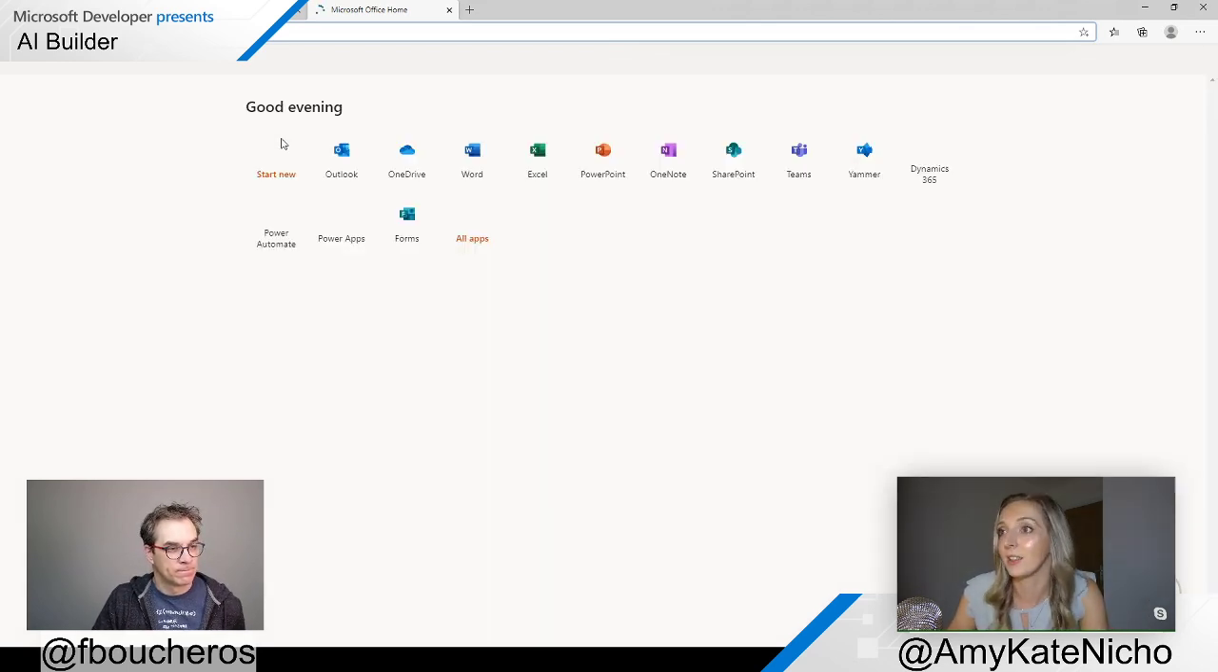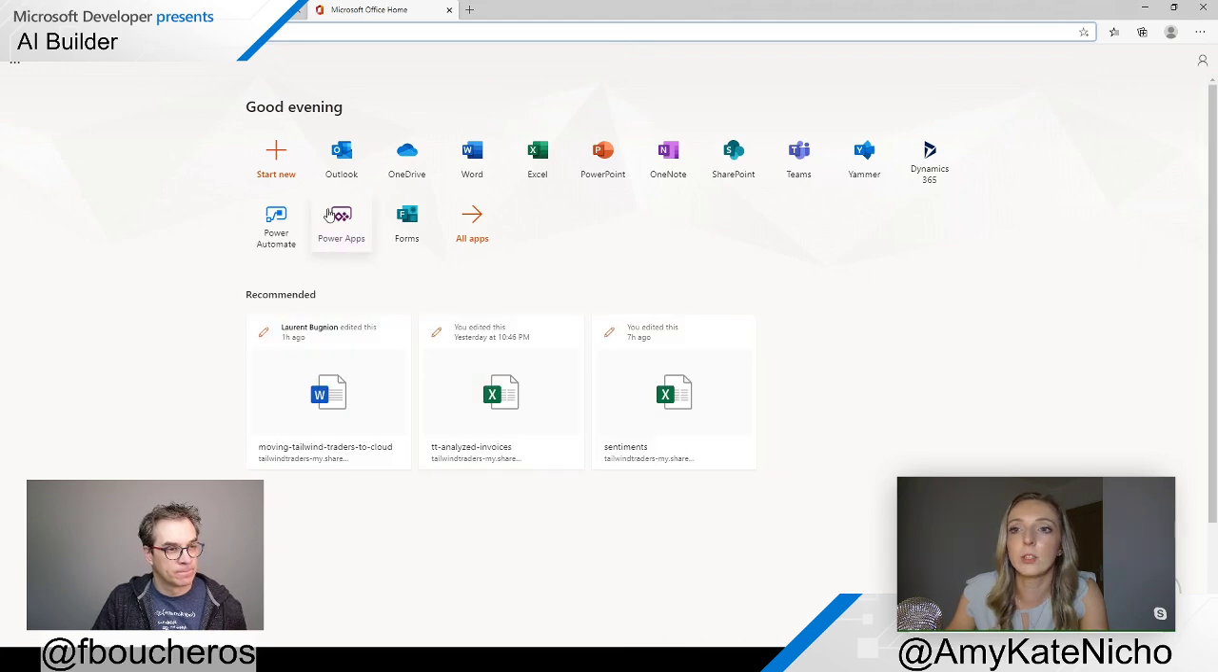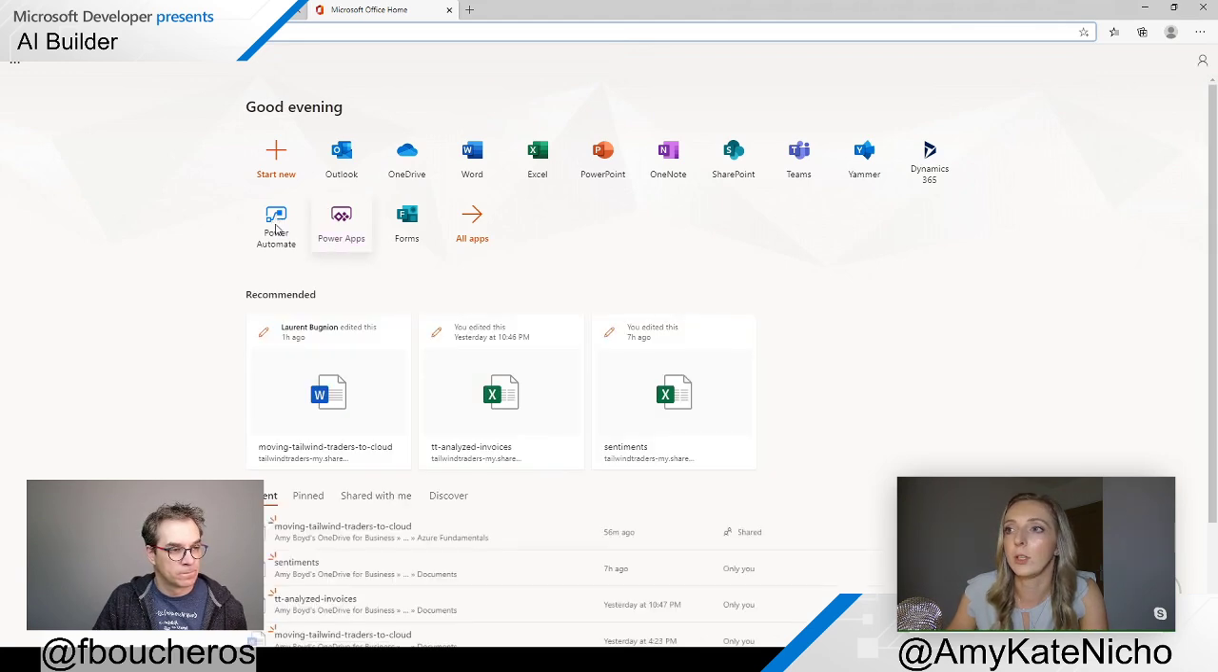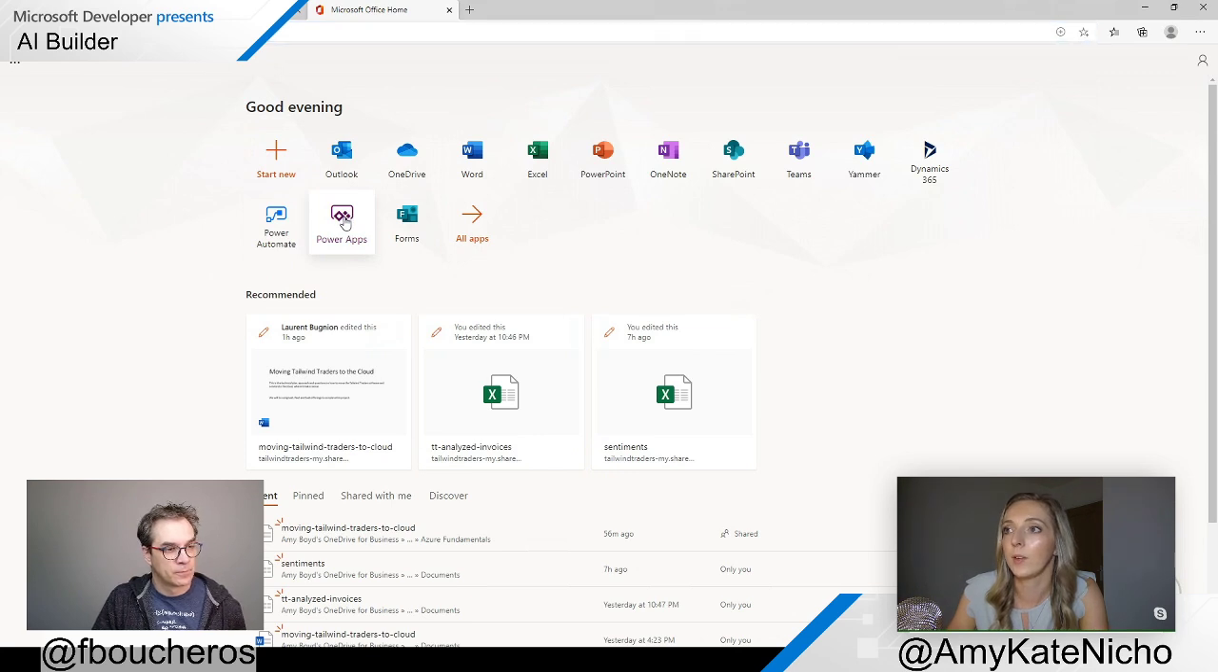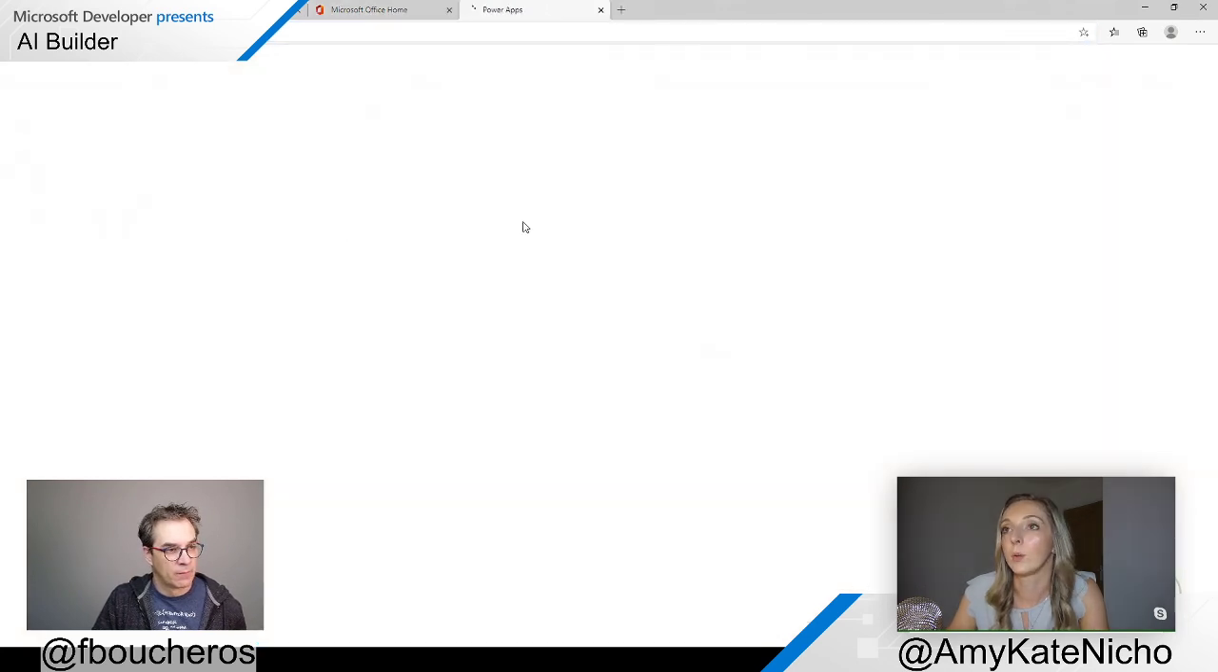So I mentioned Power Automate, right? We've been in Power Automate. You can actually access a lot of this AI Builder stuff from Power Apps as well. So whichever one loads quicker, we'll just use that. But I wanted to show you a couple of examples.